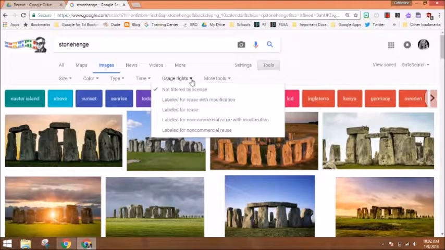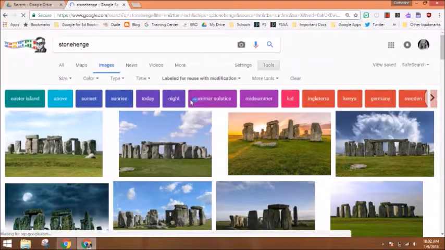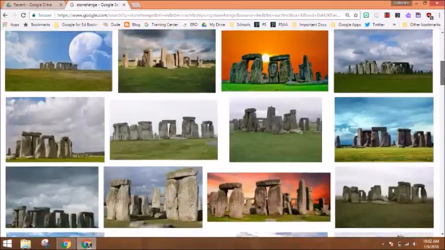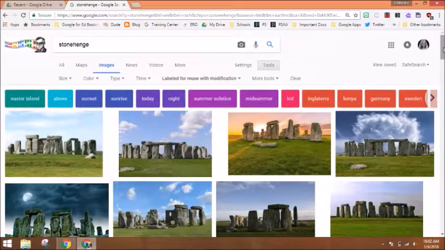Now you can see that it's currently not filtered by license. So labeled for reuse with modification means not only can I use it in my presentation, but I am allowed to change it. So let's choose that. And you'll see that I do have quite different images coming up here. And the other thing that you'll notice is some of them have already been modified. That's because these photos are part of Creative Commons, which means that the people that put them on the internet put them there for anyone to use that wants them. So you are allowed to take those photos and change them and republish them.